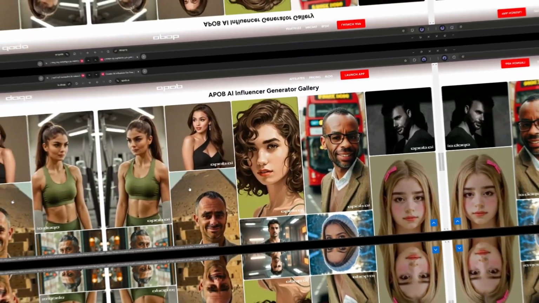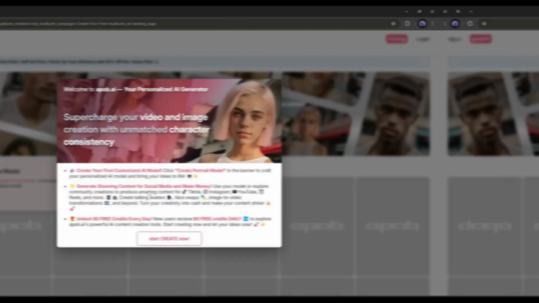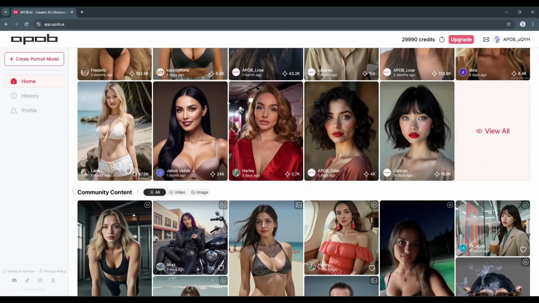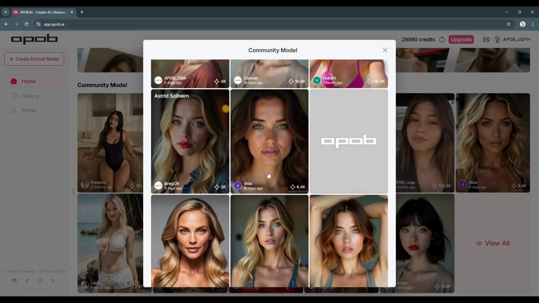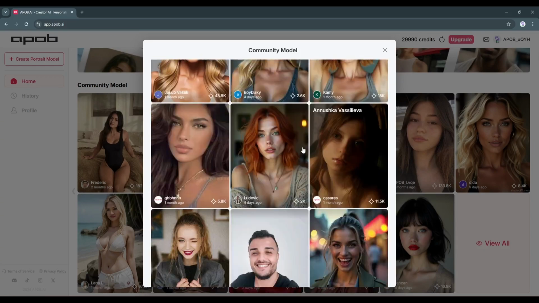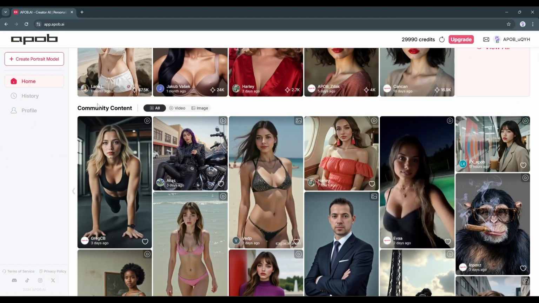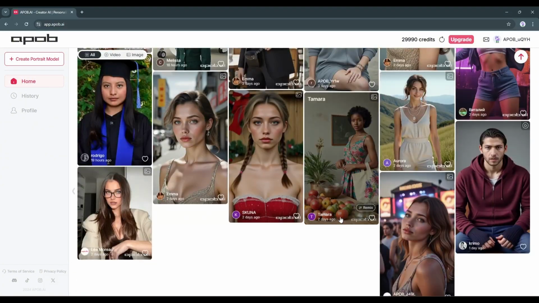Just head over there and you will be on this page. Now click on Create for free from here and then create an account. Alright, this is the APOB AI Influencer Creator interface. First, you can create and train a portrait model here. Then, you will find some community models. You can generate images and videos using these models. I will create my own. Next, you will find some images and videos generated with APOB AI. You can take inspiration from them.